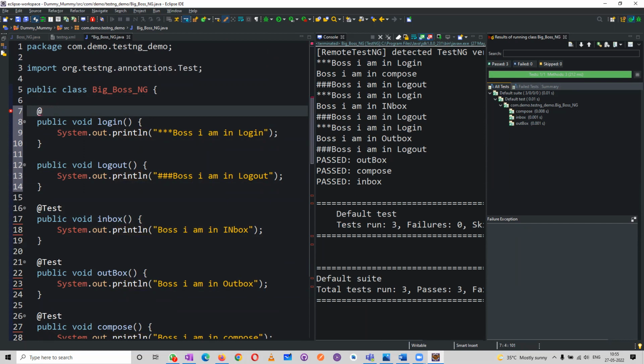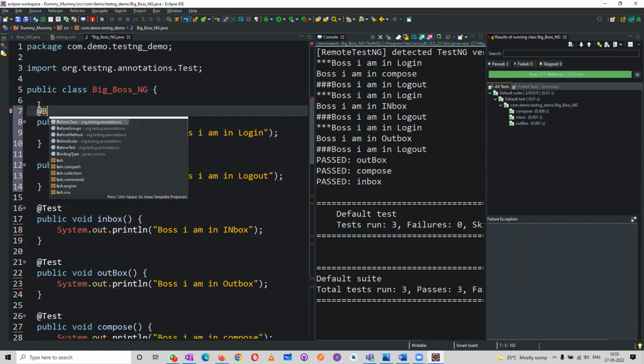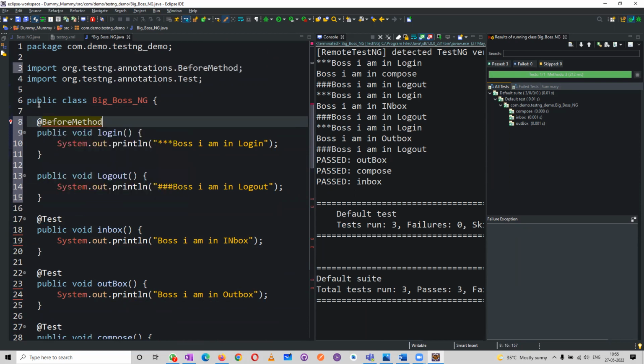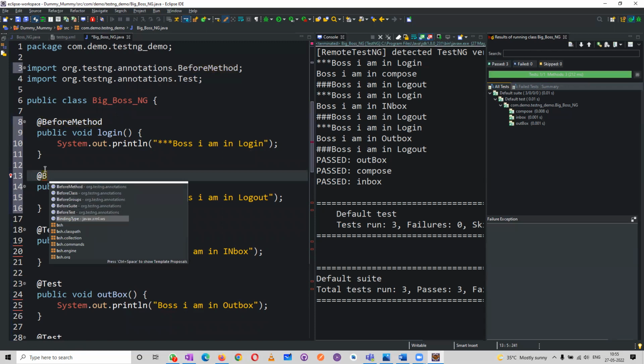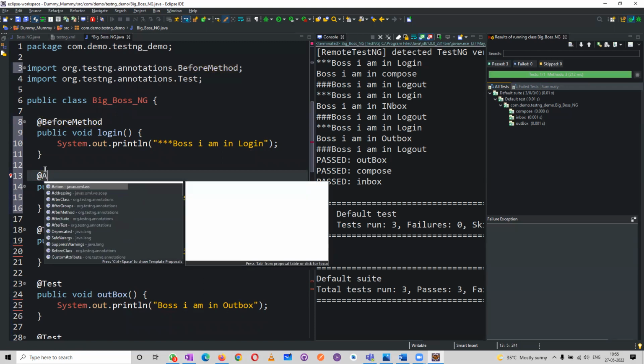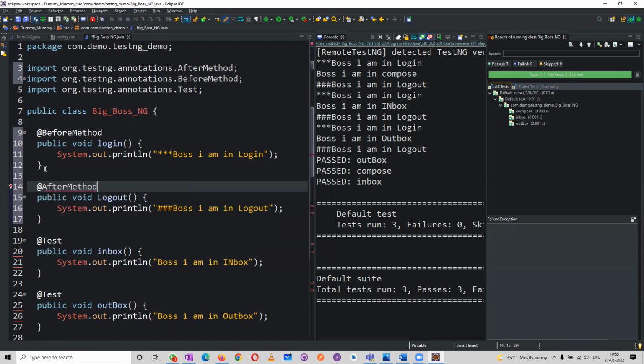Here I'll be writing that. You see it? As soon as I entered capital B, control space bar, I got before method. I just clicked it so that the respective annotation is also added here. Now I'll come here and enter B, control space bar. Sorry, I need to give A, right? After. See, now before method, after method. I have given this one.